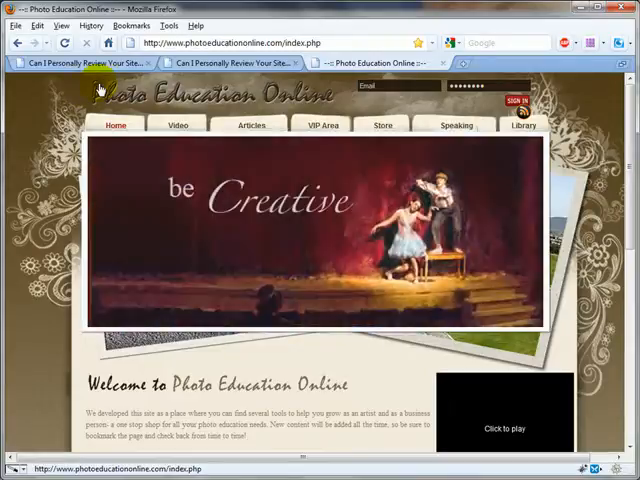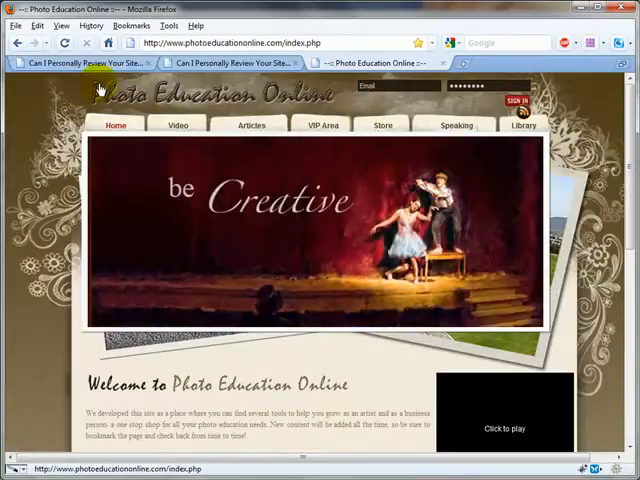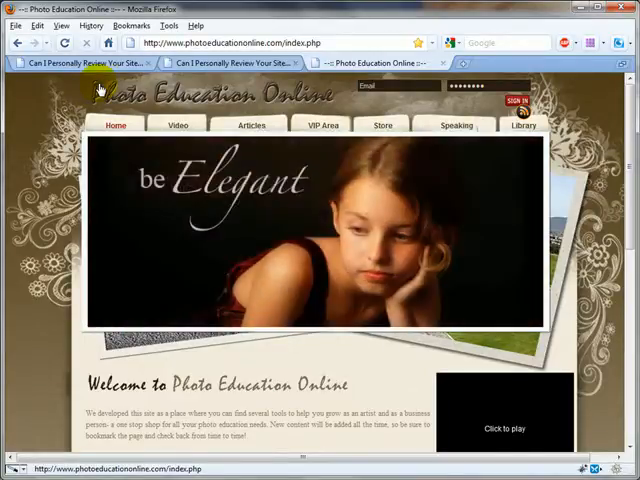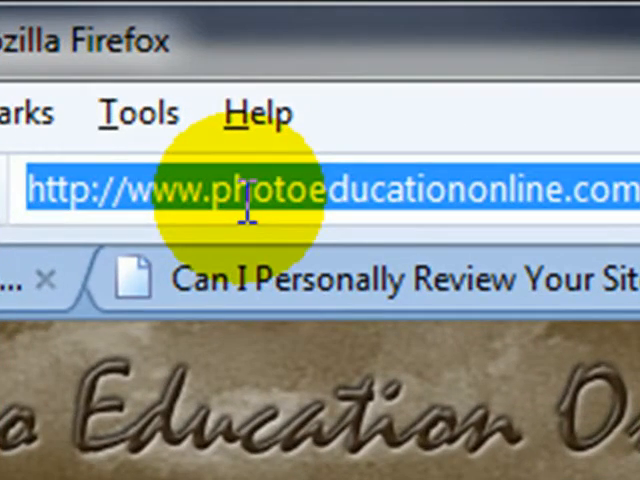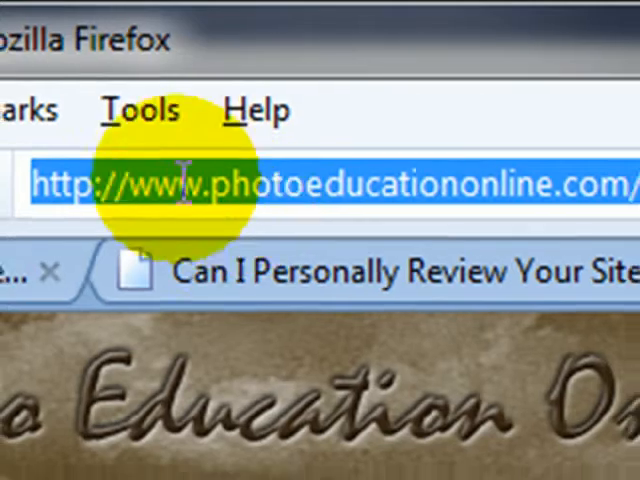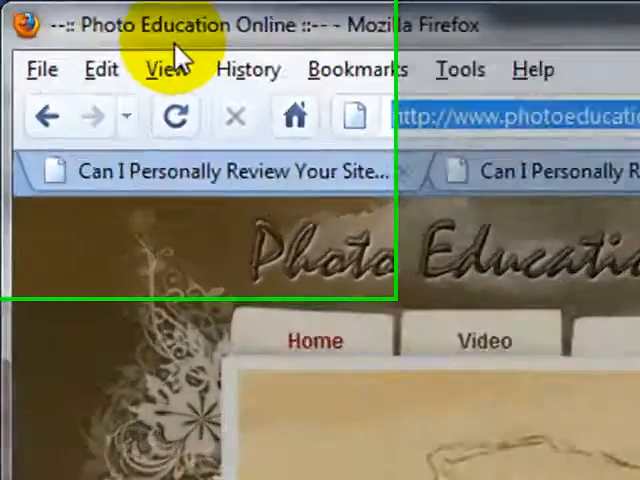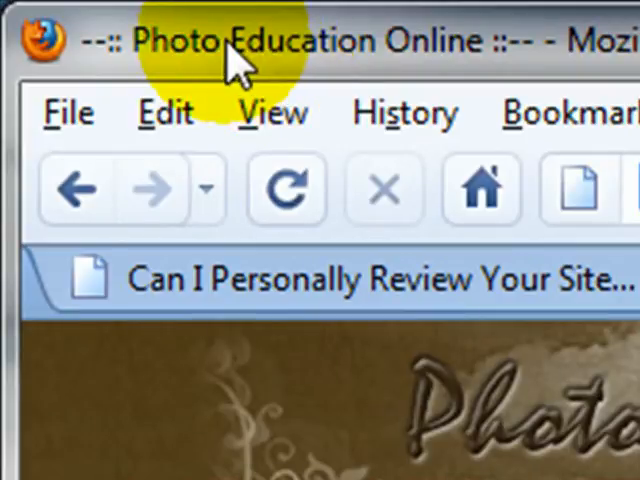So he wants to rank for photo education, photography education, and if we look at his domain right here, we can see he's got the words photo and education in his domain. Ideally, you would have photoeducation.com, but I'm guessing that's taken, so Photo Education Online is definitely a good alternative. Also, this is what appears in your title tag, Photo Education Online, and so you've got your keywords in your title tag.